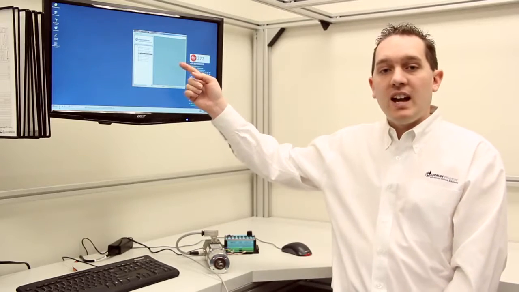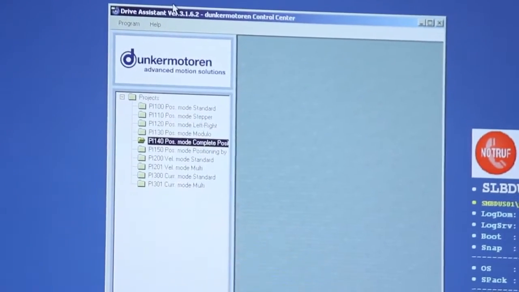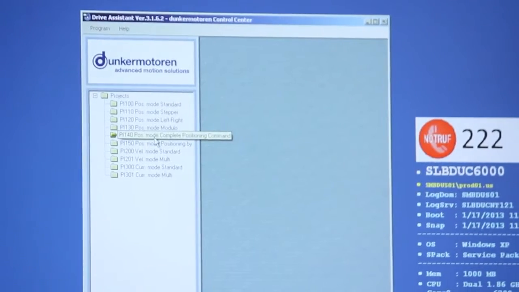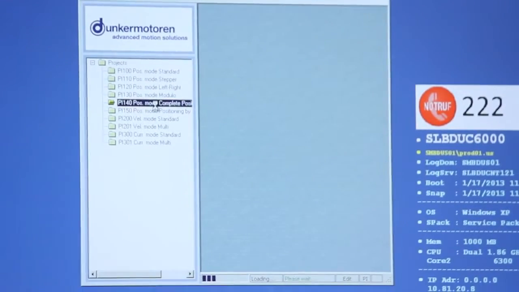Today we're going to be explaining how to set up one of our PI motors using our Drive Assistant software, which is available at www.dunkermotor.com. The Drive Assistant software allows connection to a range of our integrated electronics and allows us to use standard modules which can be loaded to the motors, which can then be controlled by digital inputs and outputs. The Drive Assistant software has 10 modules, 2 velocity modes, 2 current modes, and 6 position modes. These can be configured and downloaded to the motors. The one we're going to be demonstrating today is Complete Position Command, PI 140.